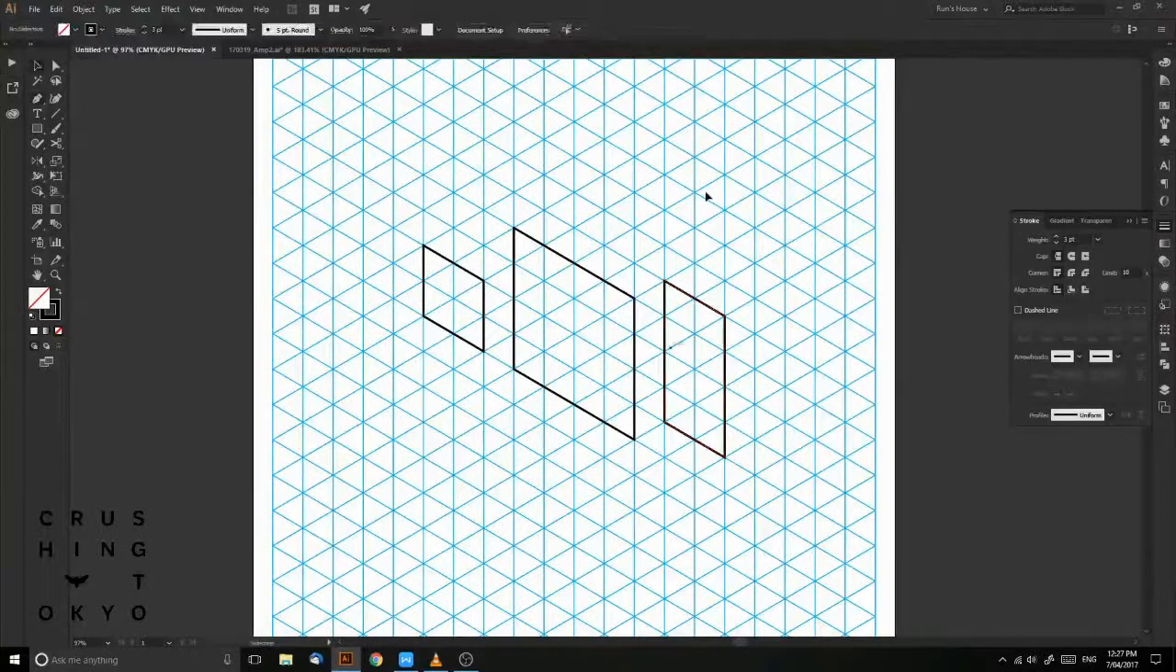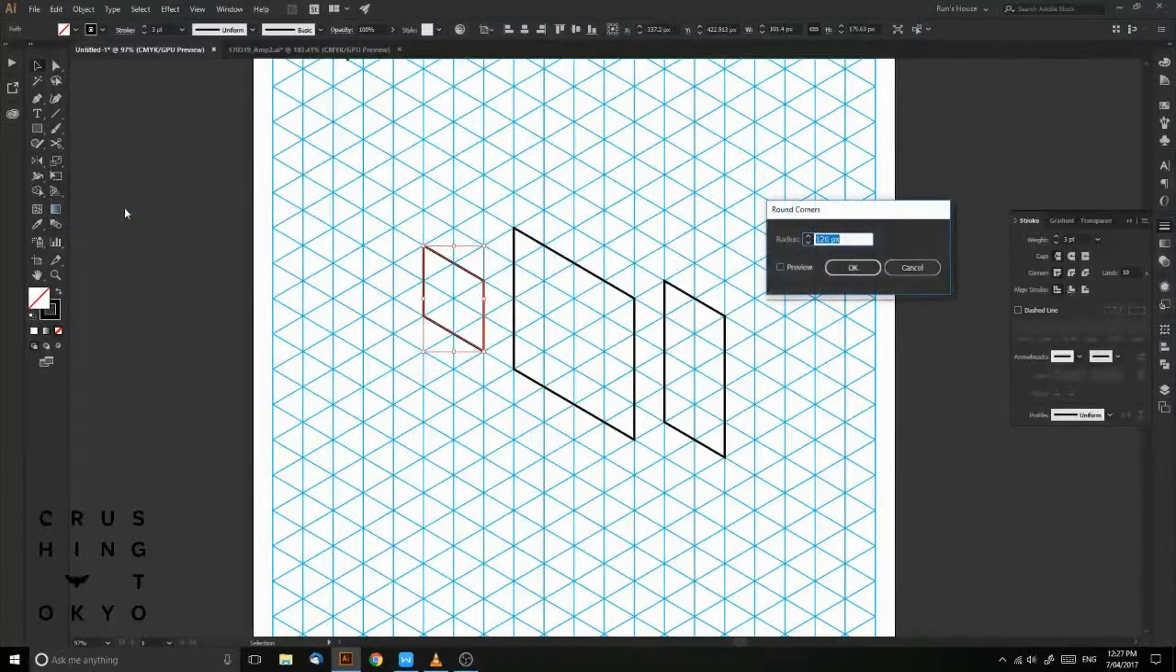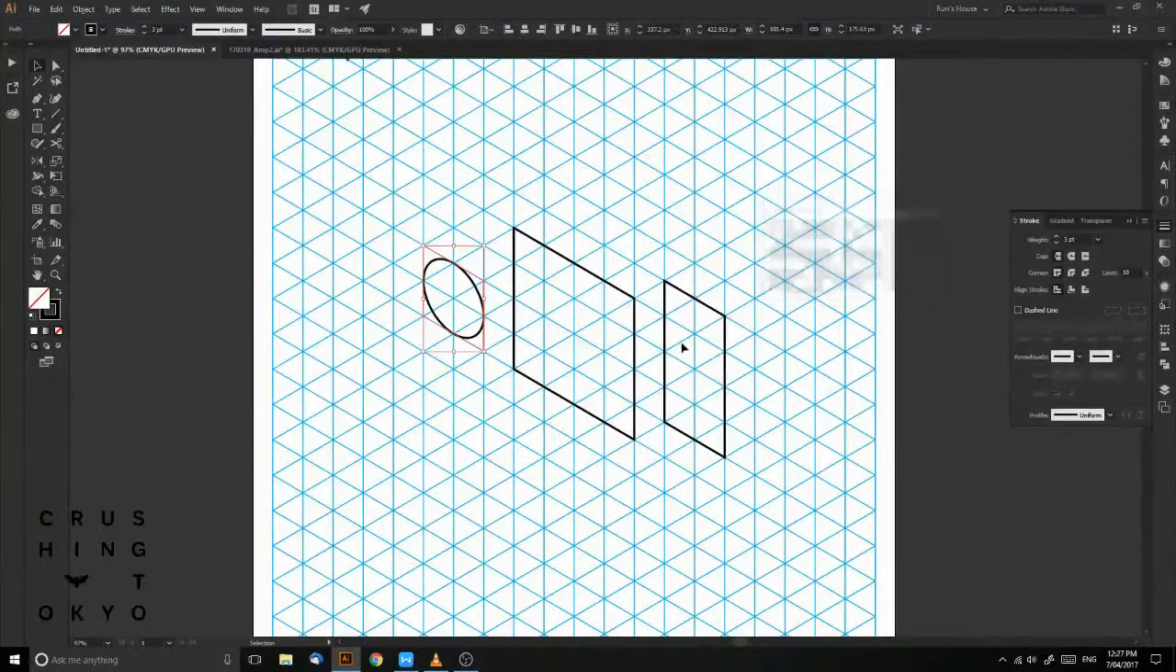The final step is to go to your effects menu, down to stylize, and hit rounded corners. What you want to do is just make sure preview's on and just bump this number as high as you want to go until it creates a perfectly rounded circle. Lower settings will achieve rounded corners, exactly what it says on the box. For my guitar amp, I used around 40 pixels.